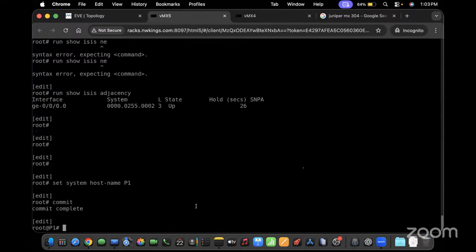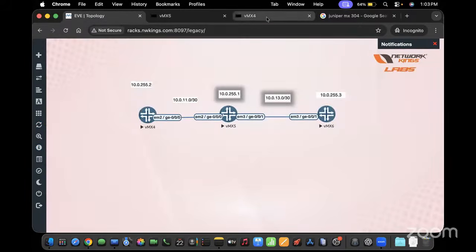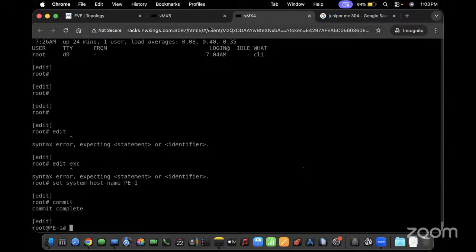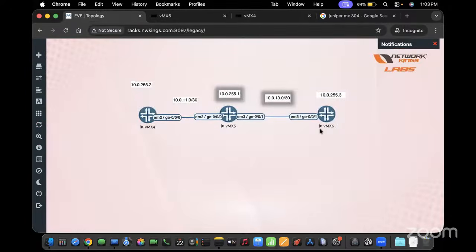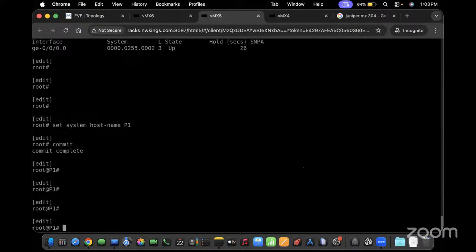Okay. So I have ISIS up between these two. Now I will go to VMX 6. I will do the config on VMX 6 and VMX 5 towards VMX 6.